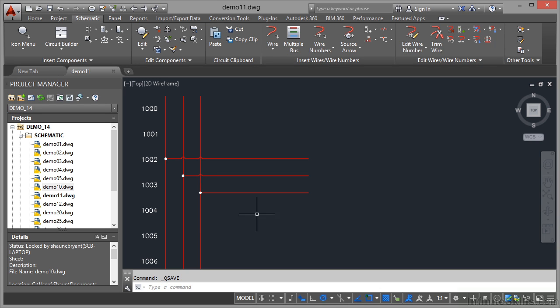We're staying in the Demo 11 drawing in the Demo 14 project. The Demo 11 drawing is the one we used in the previous video to insert our 3-phase ladder and our 3-phase multiple bus wiring. Now you'll notice I've updated the wire type to make it red. That's just using a new layer and creating a new wire type for this particular drawing.